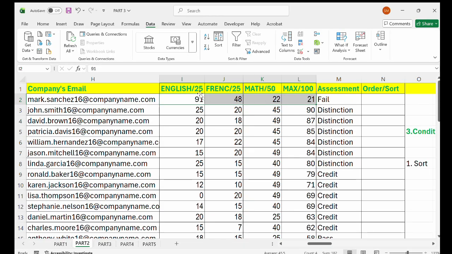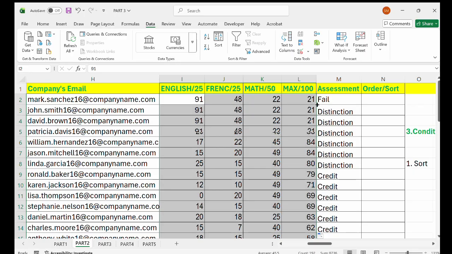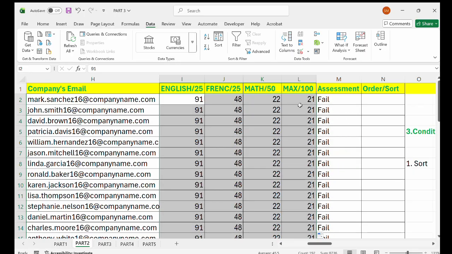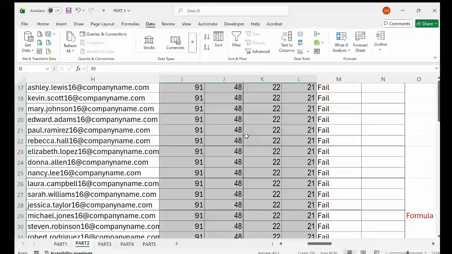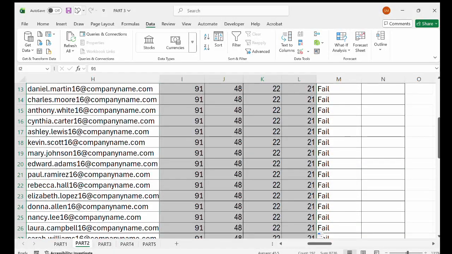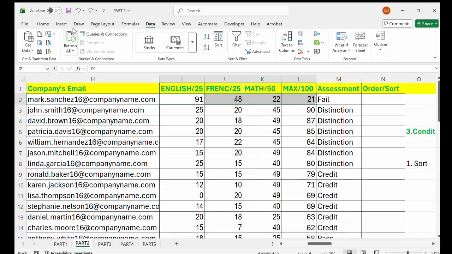You can see 92 was here, and it is sorted by row. And if I click here also, you see everything automatically changes. Let me click undo. This was showing you how to sort by row.